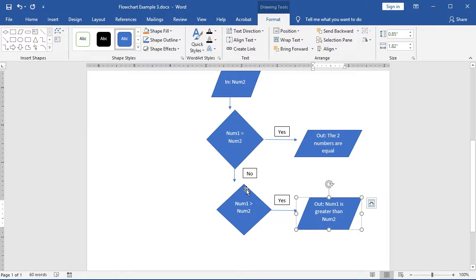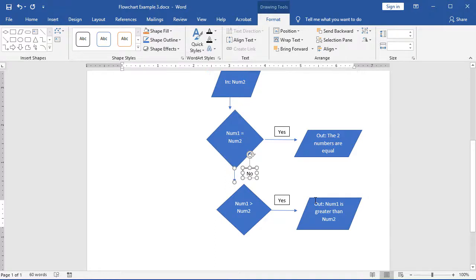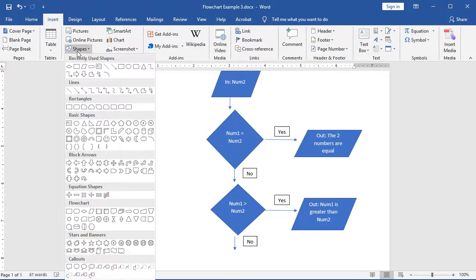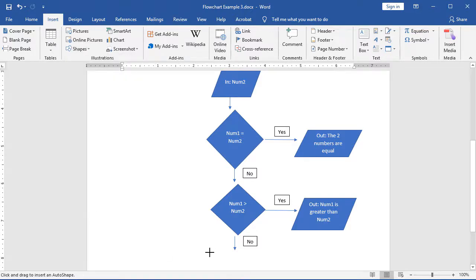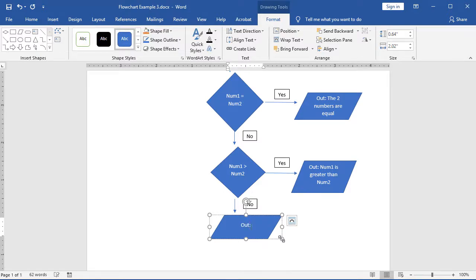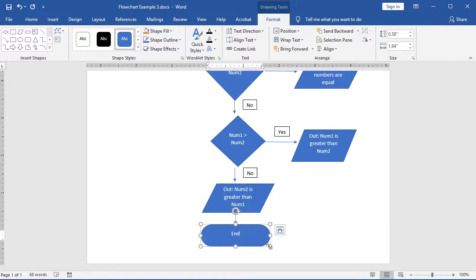And then if it's not, that means num2 is greater than num1. So I'm going to copy and paste my no flow lines. In this case, if num1 is not greater than num2, I also know that it was not equal to num2. So that means num2 is going to be the larger one. I'm going to need another output box to show this. Once again, I'm going to insert, choose my data input-output box, and specify out. One more flow line, and I'm going to create a terminator to show I'm at the end of my program.